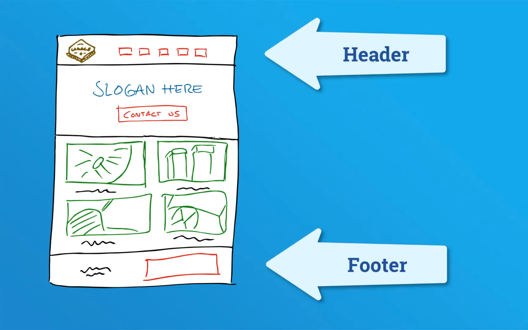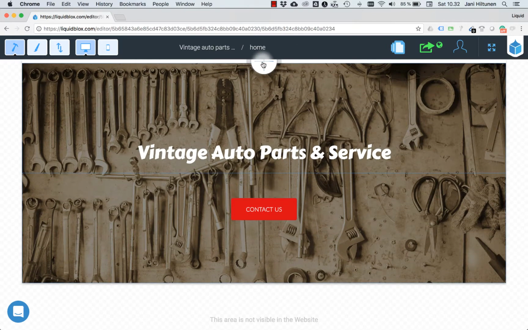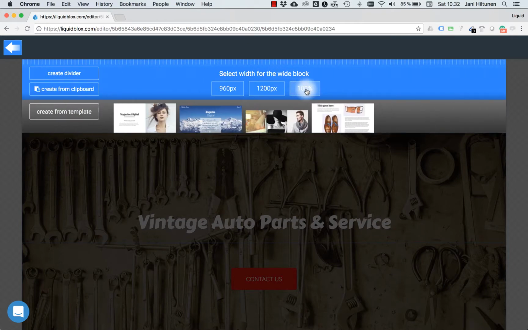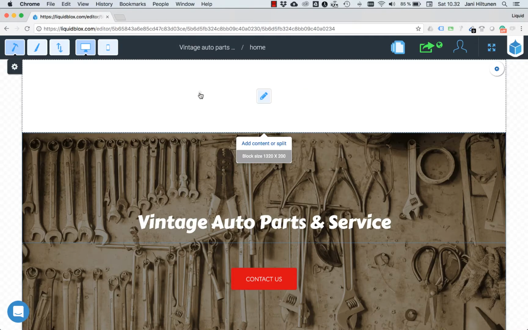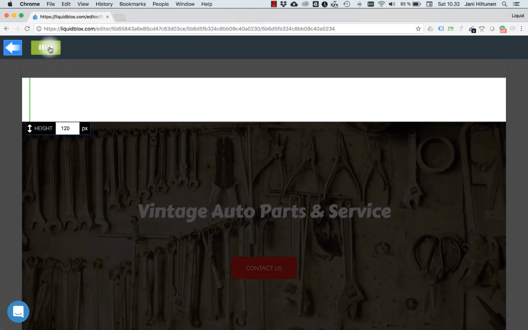We will create header and footer elements that will be shown on every page of the website. Start by making a new empty block at the top. Make the block 100% wide, activate the block and adjust the height to 120 pixels. And click Save.